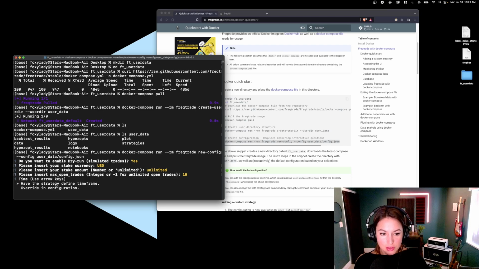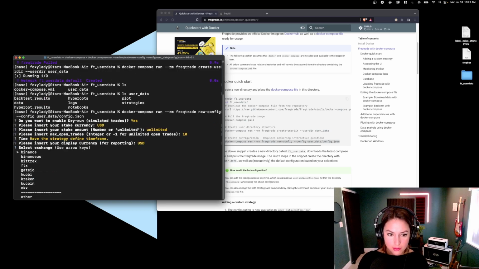Okay, do we want the strategy to define the time frame or override that in the config file? I like the strategies to each one define their own time frame. Otherwise, I have to remember to change the config file every time I change the strategy. If all of your strategies are using the same time frame, might as well override it in the config file. But for now, I'm just going to press enter on the first option to have the strategy define the time frame. And the display currency, I'm just going to keep as US dollars.